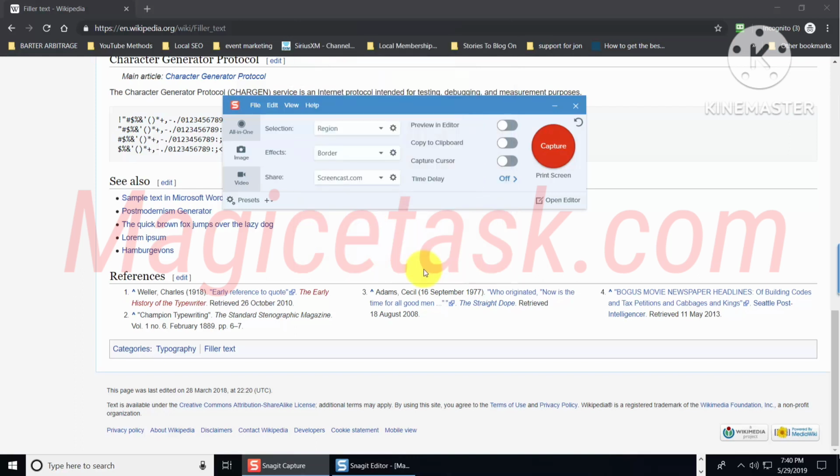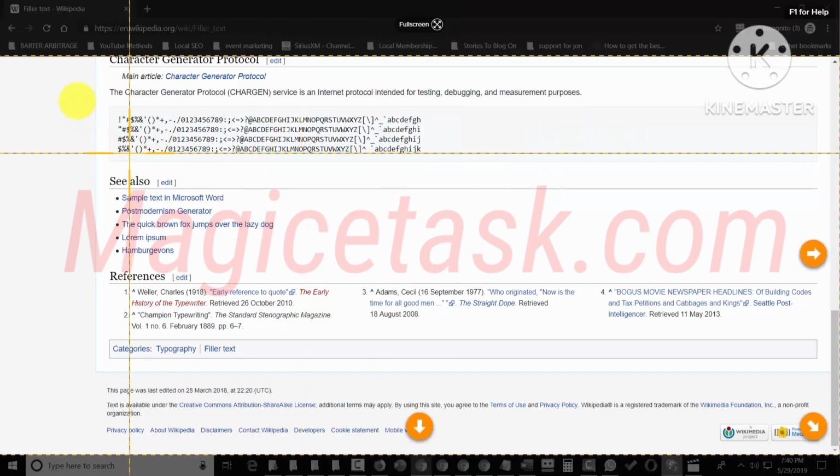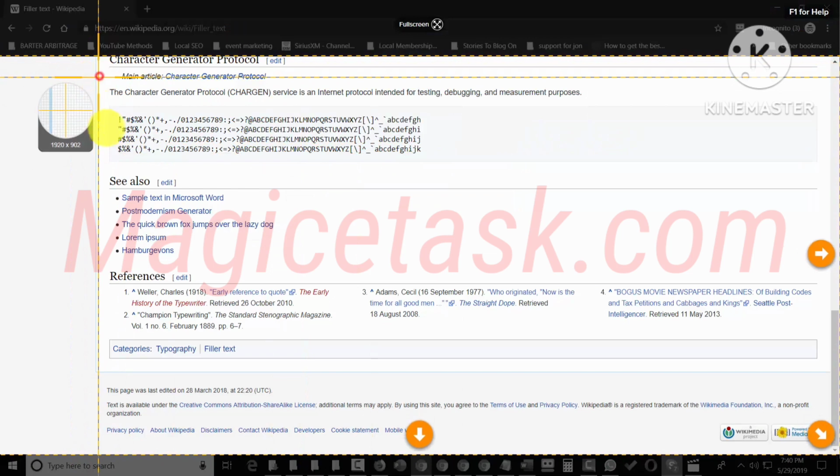Now what you have is a way of taking a screenshot and then sharing that screenshot with a direct link. So what you're going to do is click this capture button, and then take your screenshot.